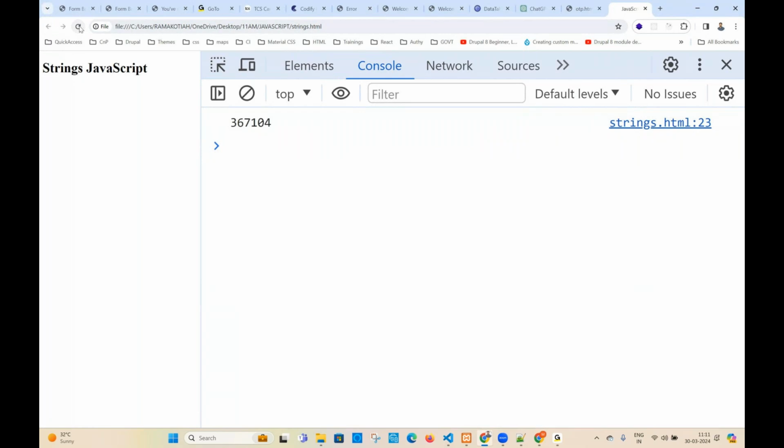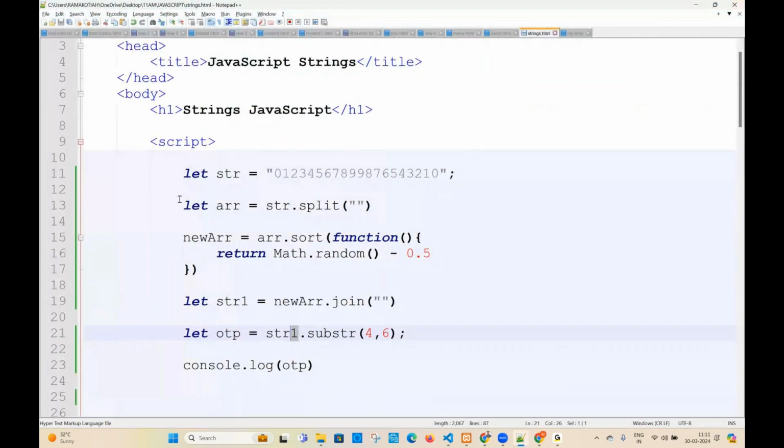Like this also we can make it. See, first I'm converting the string into an array. If it is an array, I can use random. Because of this random minus 0.5, it will shuffle the array values. After shuffling the array, again I'm converting the array into a string. From the string, I'm getting the substring. Write it quickly, you write this logic. Of course, that logic is also okay.